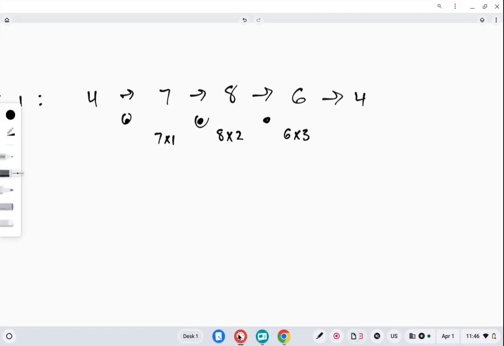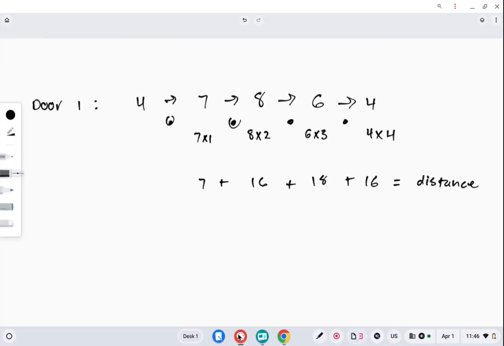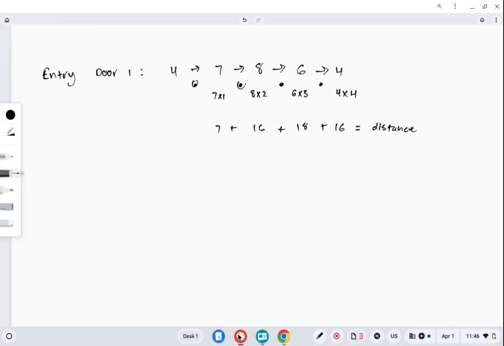And then for the last 4 cows, they will go through 4 different doors, and then their total distance would be 4 times 4. So once we add them up, we'll see it's 7 plus 16 plus 18 plus 16, right? So this is how you calculate the total distance that the cows travel. And basically all we want to do is do this for every single room/door possibility, right?